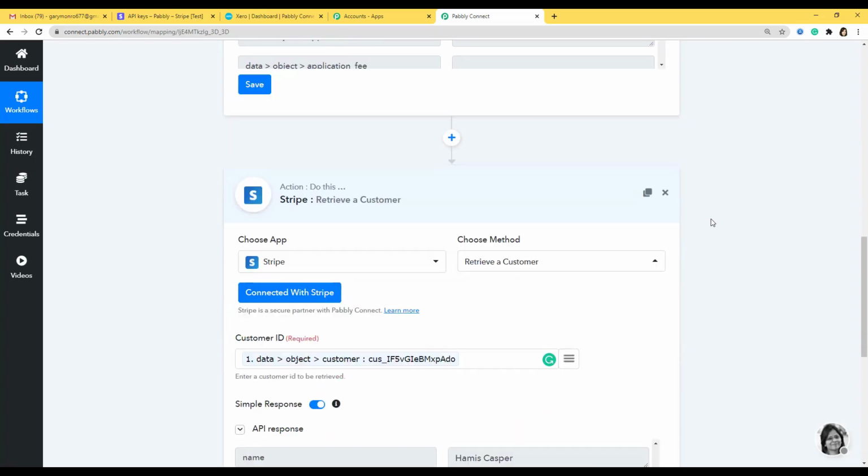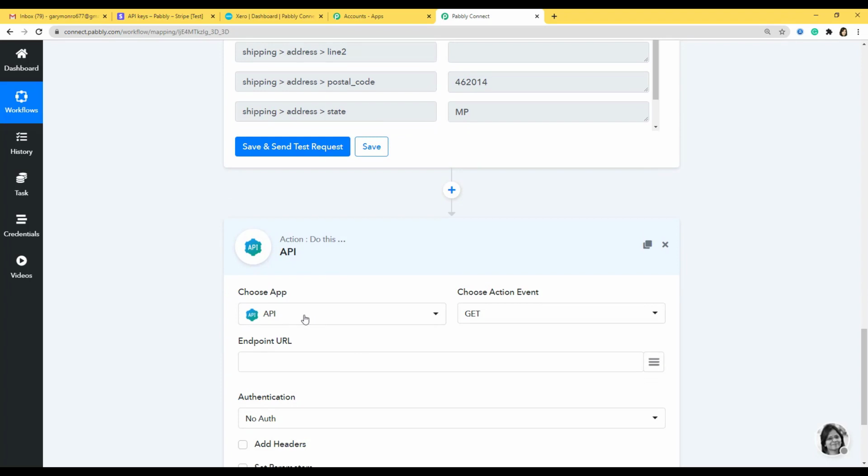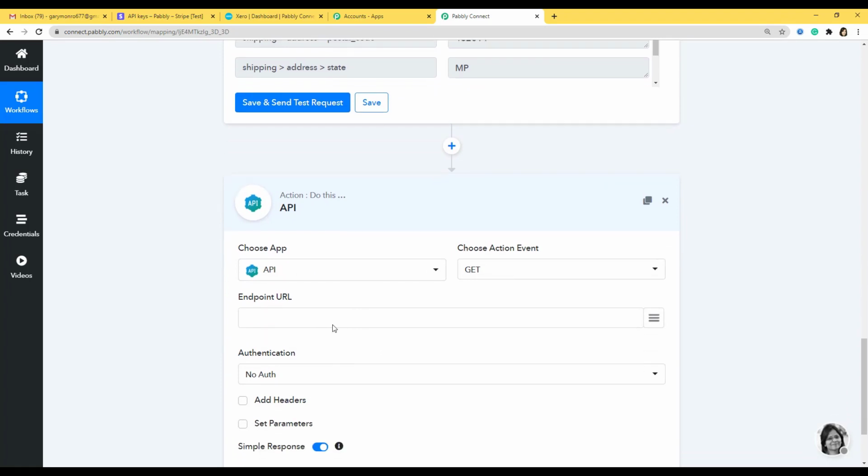And that is why we are going to add a third step over here, which is going to be API. So I let this be API and this has to be get. And now in place of endpoint URL, you have to paste a URL. So our company has already created a URL that is this. So I am going to copy this and I'll paste it over here. So this URL is available in the description below the video and you can see it from there.